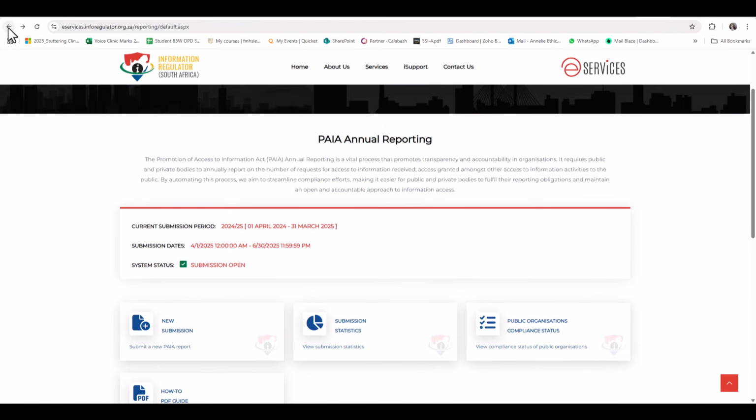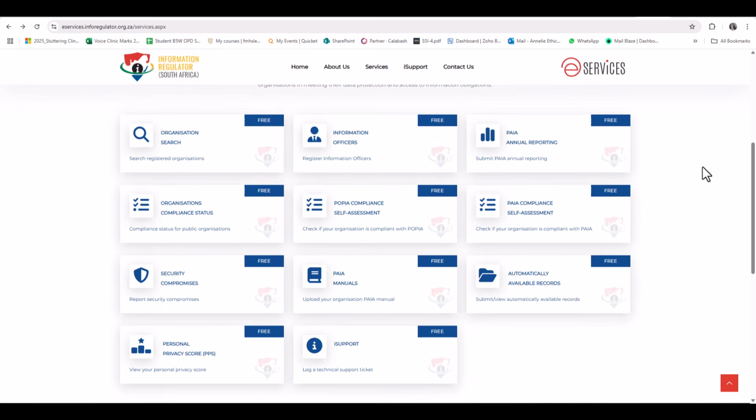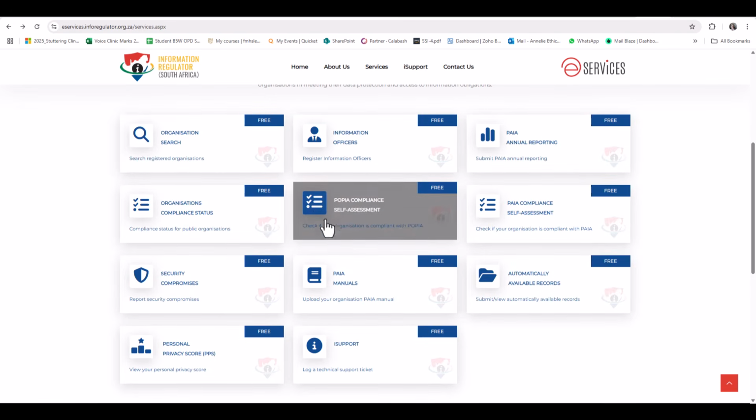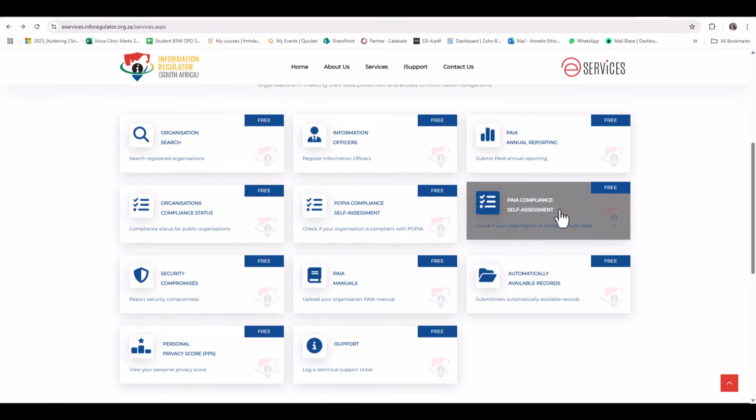So if I go back to all the services, over here you will also see a guide on checking, a self-checking or self-assessment to check if you are compliant with POPI in terms of what POPI requires, and the same with PAIA, what PAIA requires as well.